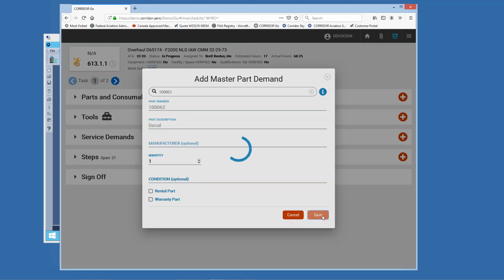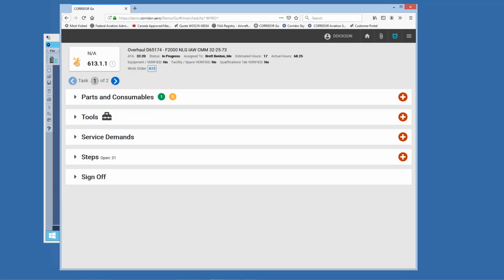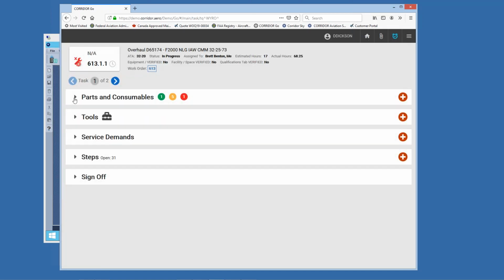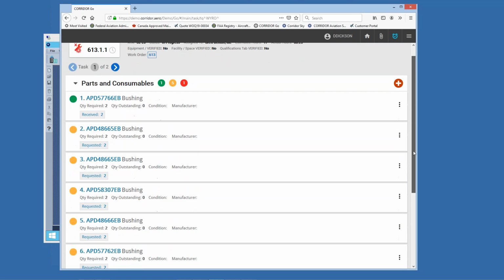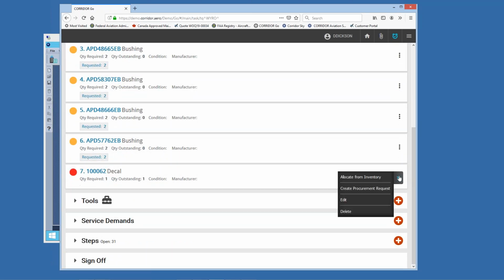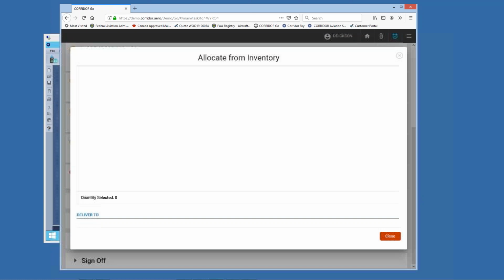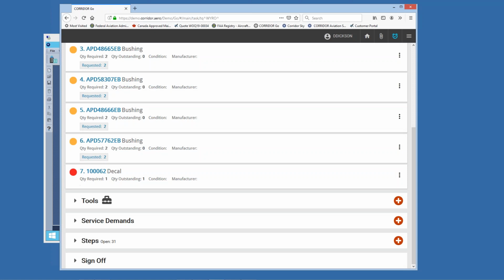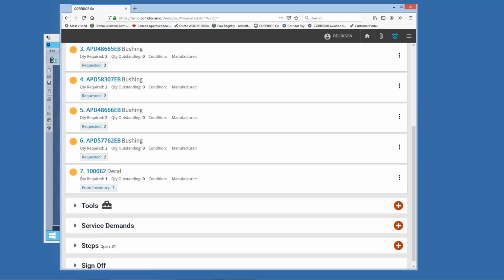Like searching for the work orders, you could search under any criteria. So now that added one part request. Oops, cancel that. I meant to click here. That's down here at the bottom. And a technician could also go in and say allocate from inventory. They could see the lot. They could select, and you could see what's available, pick your lot, and save. And if your process is set up, see, now it's requested.